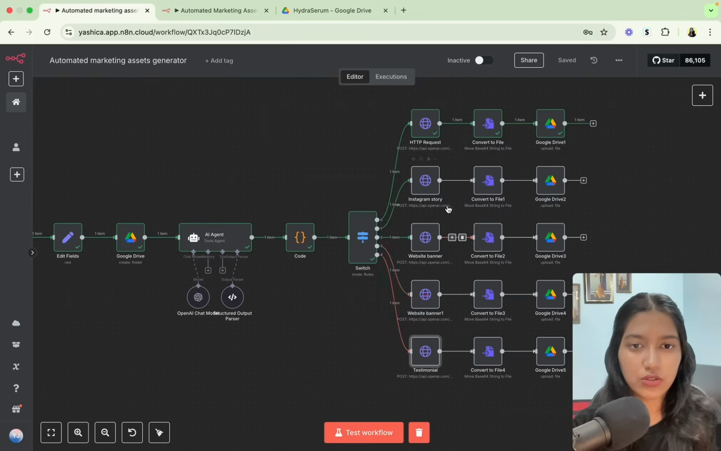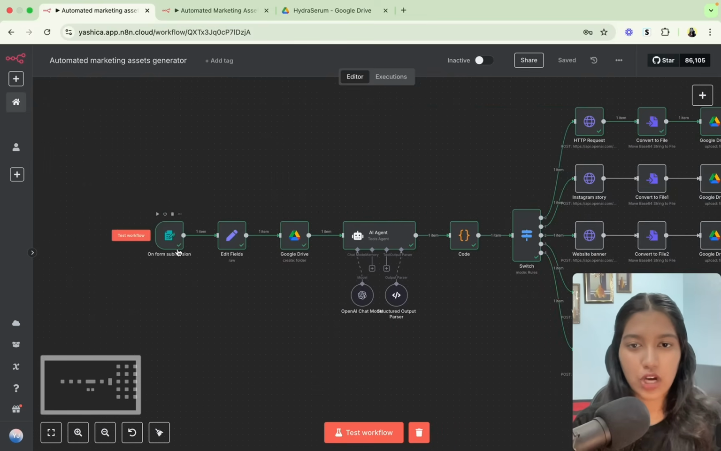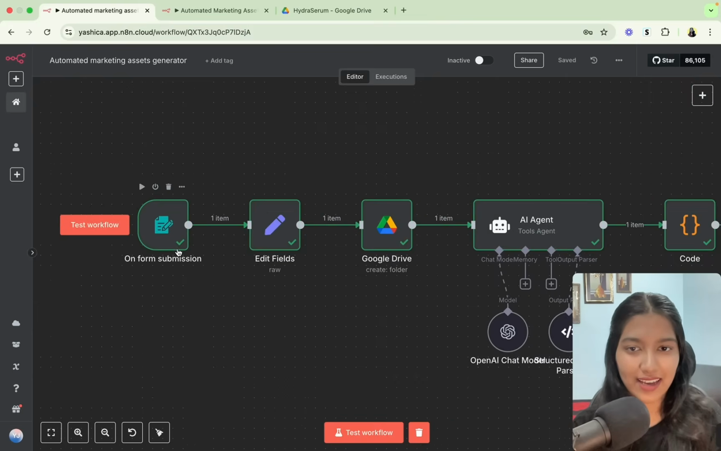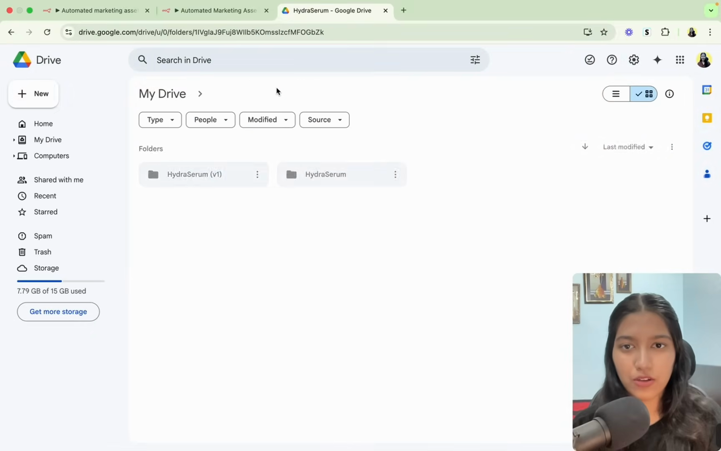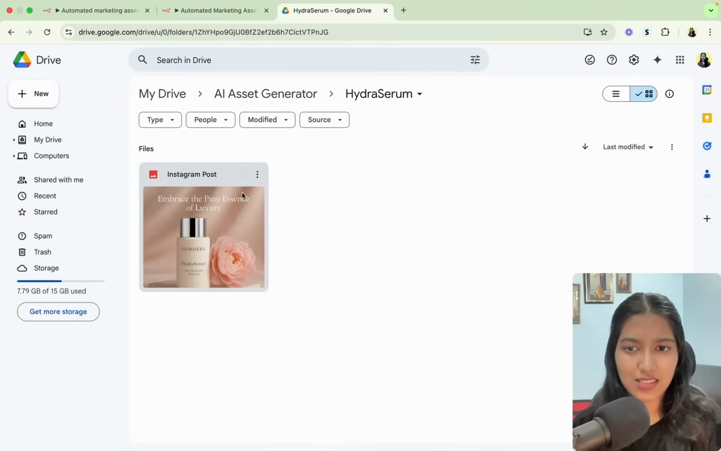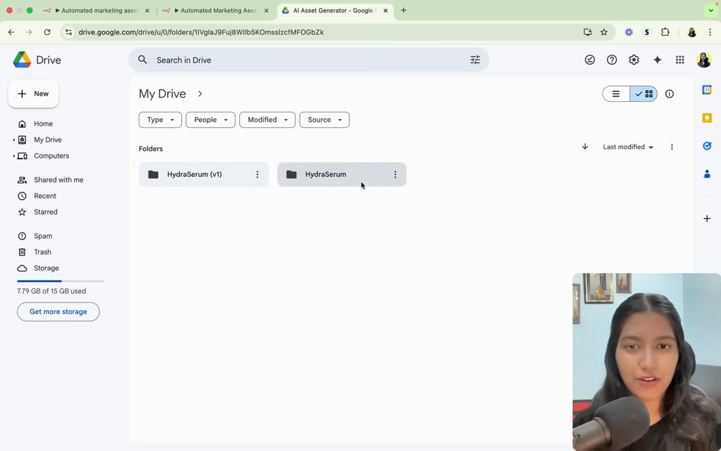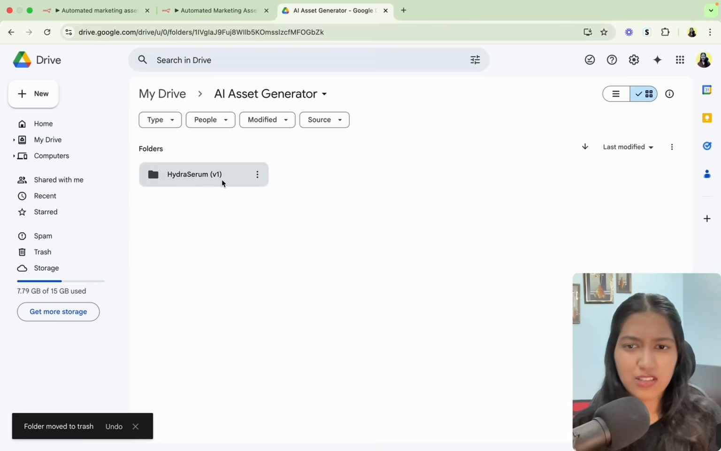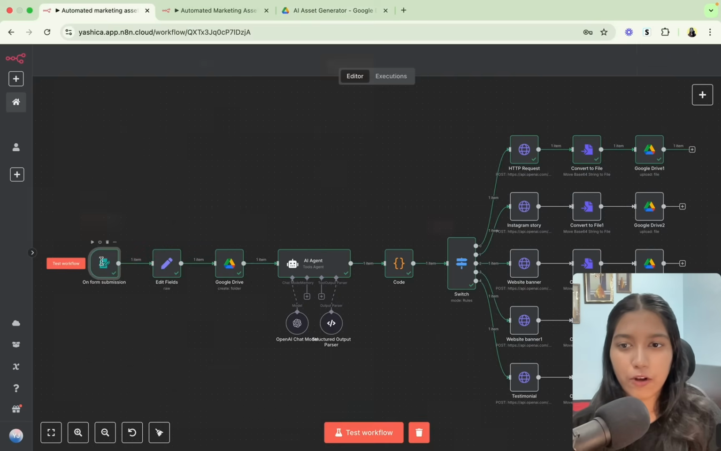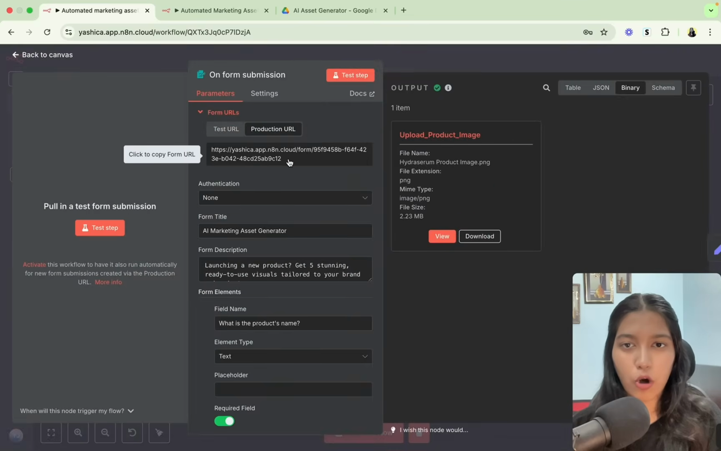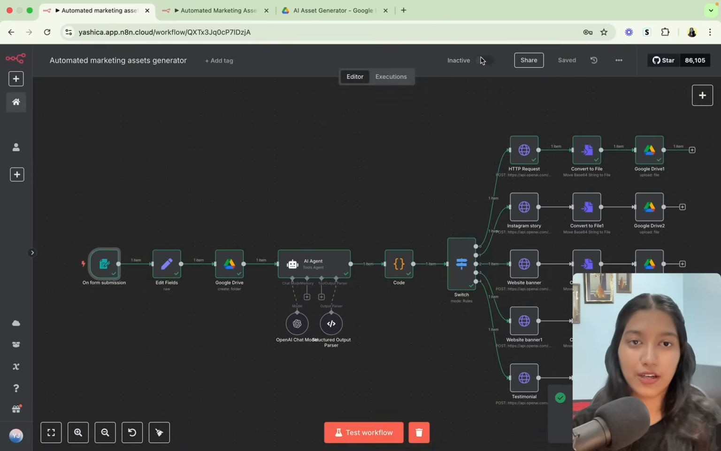Okay, so now I'm just going to put my actual API keys in these HTTP request modules, and then let's run it and see how the new results look like. Okay, so we're all set. Now what I'm going to do is I'm going to go back to the Google Drive and I'm going to delete this folder that we had created for testing purposes. And this one is renamed as V1, so it's fine. We can keep that. And then for the form submission, just copy the production URL. Just copy it for yourself and turn on the automation.